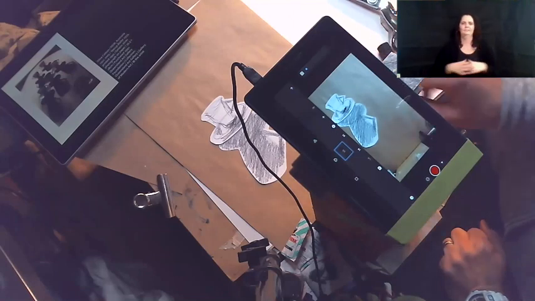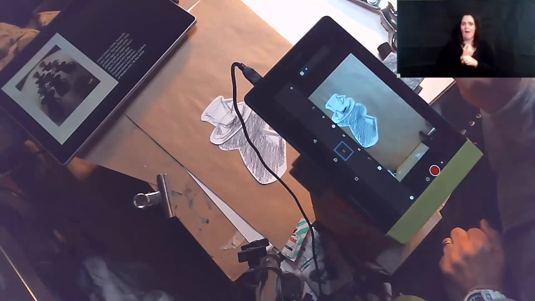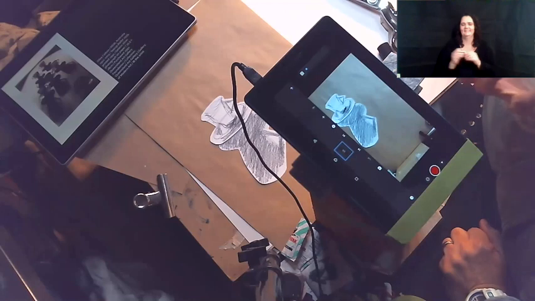Now comes the animation of it, or bringing the motion, the movement, into the drawing. And we're going to do this frame by frame.